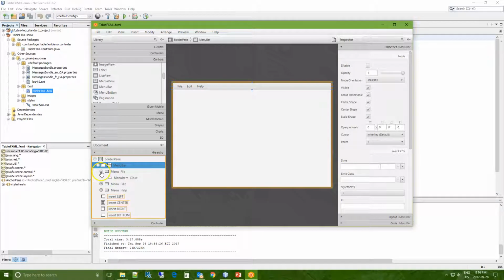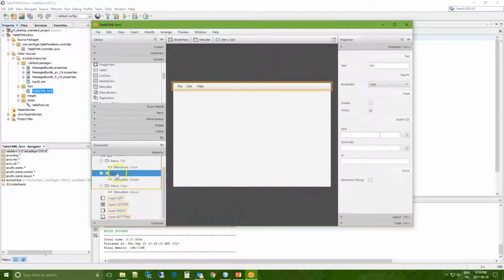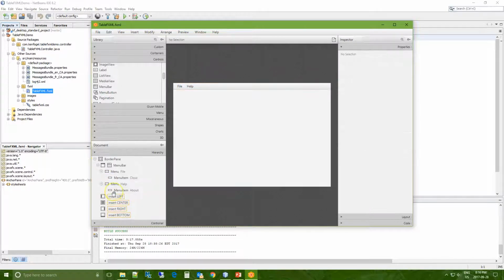If I open them up, I can see that File has a close item, Edit has a delete item, and Help has an about item. For the moment, we don't need the Edit choice, so I'm actually going to remove it by selecting it, right mouse clicking, and saying Delete. Now all that I have left is File and Help.